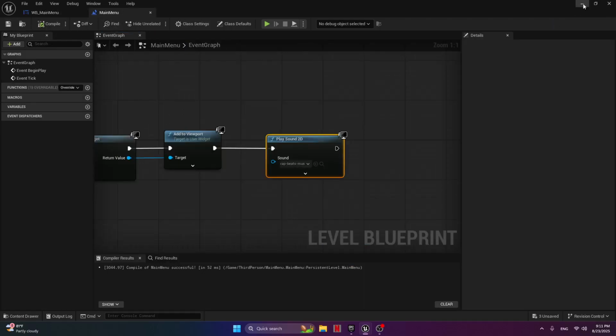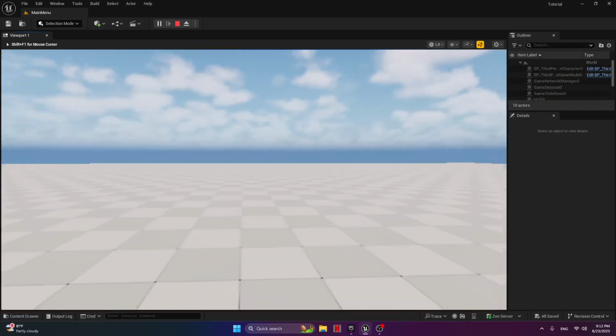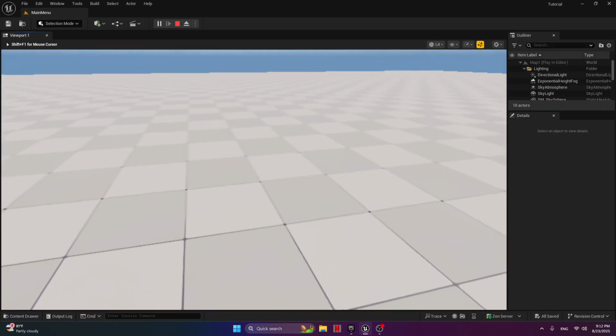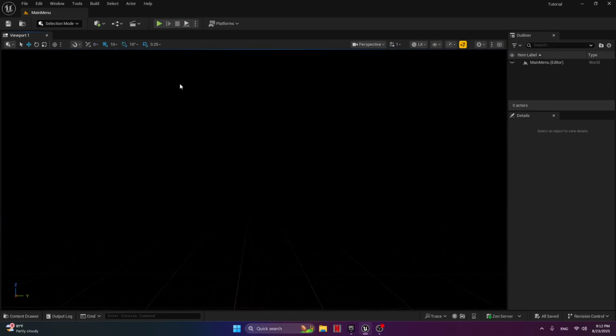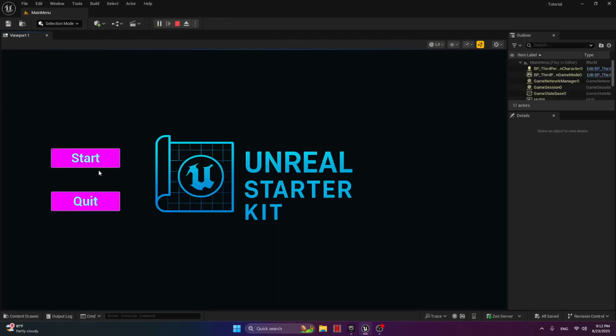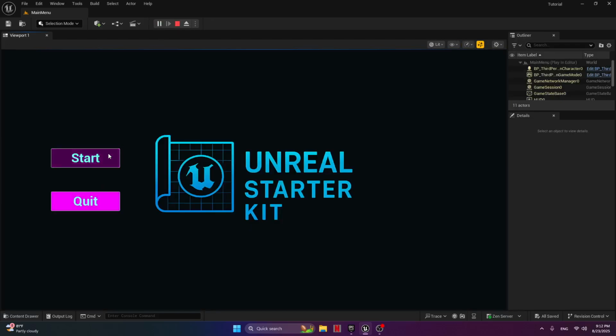Okay, let's minimize this and then play. Okay, so now we can hover the start button, we can hear the sound. Go over the start button. Okay. We will load into our level that we just created. Okay, let's stop. Exit brings us back into here. If we press play again, and we go down to the quit, it will quit out. Okay, play, start, quit, stop.